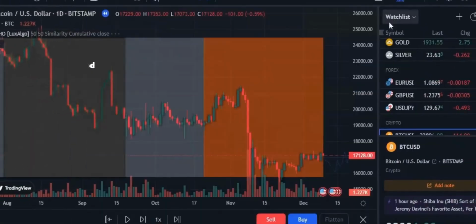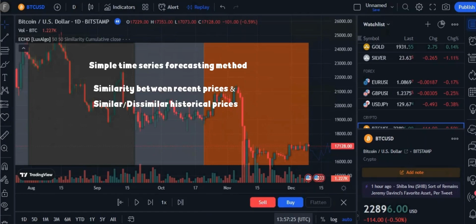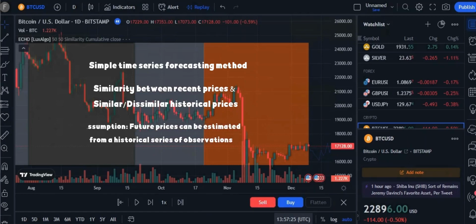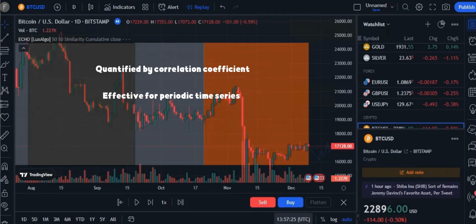This indicator uses a simple time series forecasting method derived from the similarity between recent prices and similar or dissimilar historical prices. This method originally assumes that future prices can be estimated from a historical series of observations that are most similar to the most recent price variations. This similarity is quantified using the correlation coefficient. Such an assumption can prove to be relatively effective with the forecasting of a periodic time series.